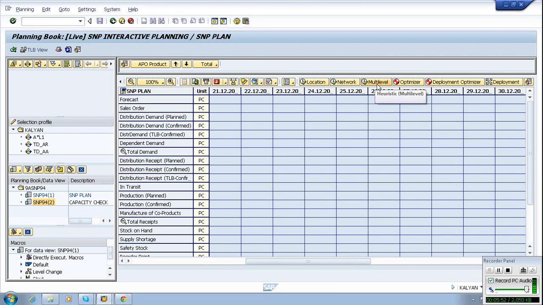One is location, network and multi-level. And the same thing with the optimizer, we can run interactively, and we can run in the background also. Heuristic and optimizer, we can run directly or in the background. Anyway, now we will cover only heuristic. Tomorrow we will cover the optimizer. And deployment also we can do in interactive planning directly, and we can do it in the background also. And then TLB also we can do from here.